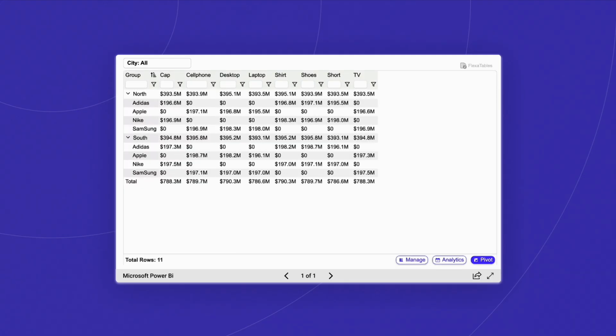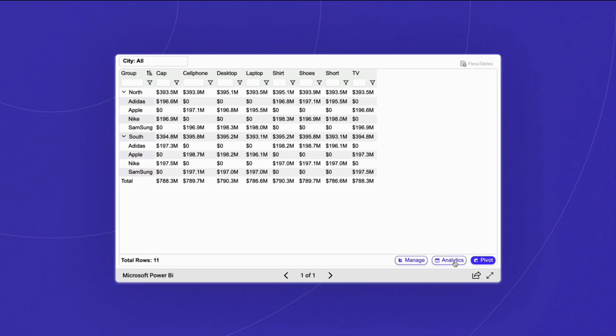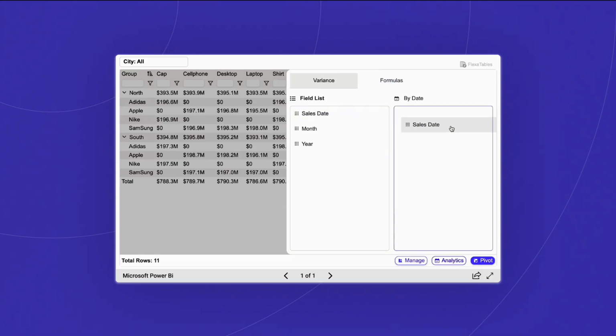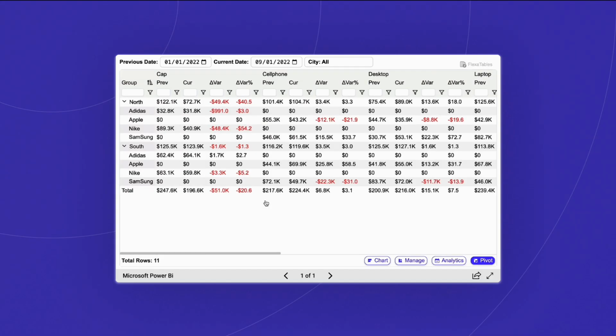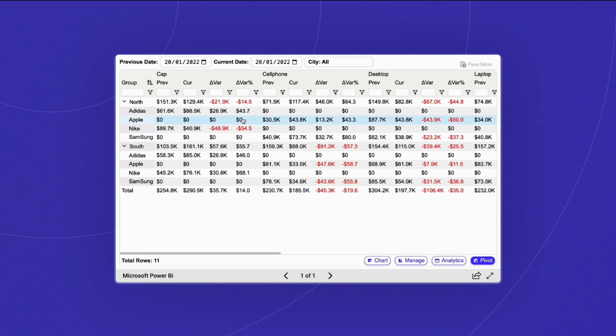That's amazing. No more tabs, just one dynamic table. But the magic doesn't stop there. Watch this. Click Analytics, drag date field, and wow, it calculates variance. Select any 2 days to compare instantly in just 2 seconds instead of months.